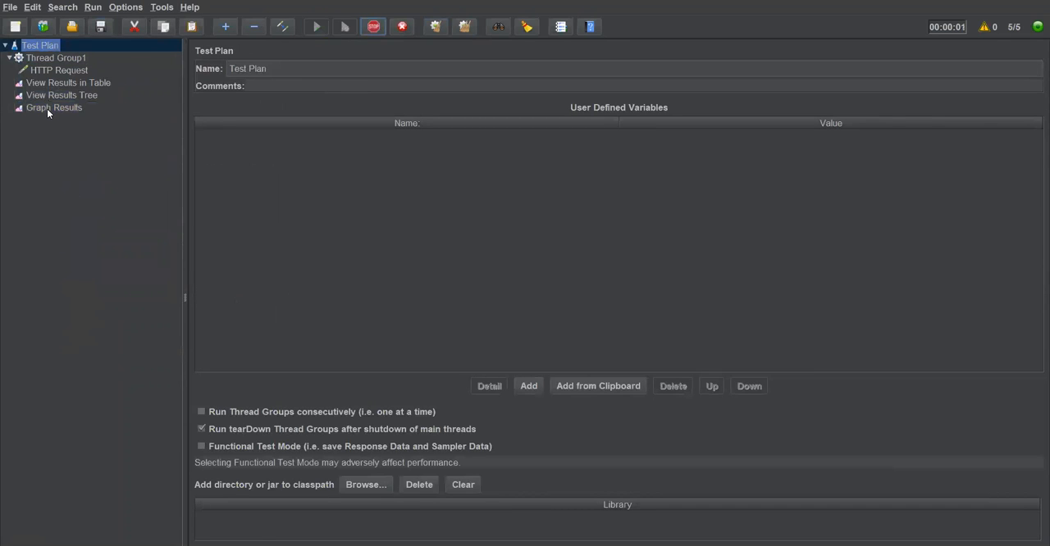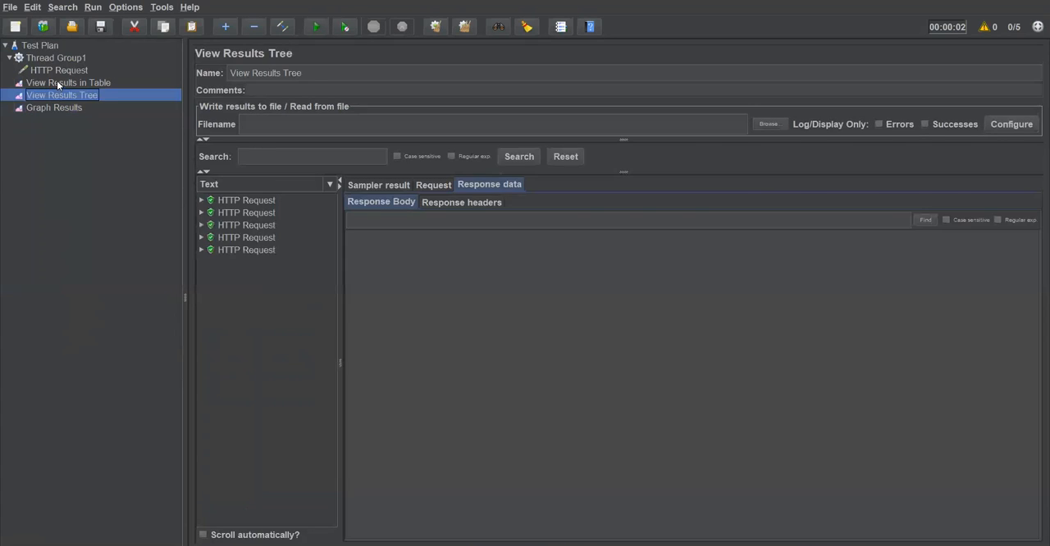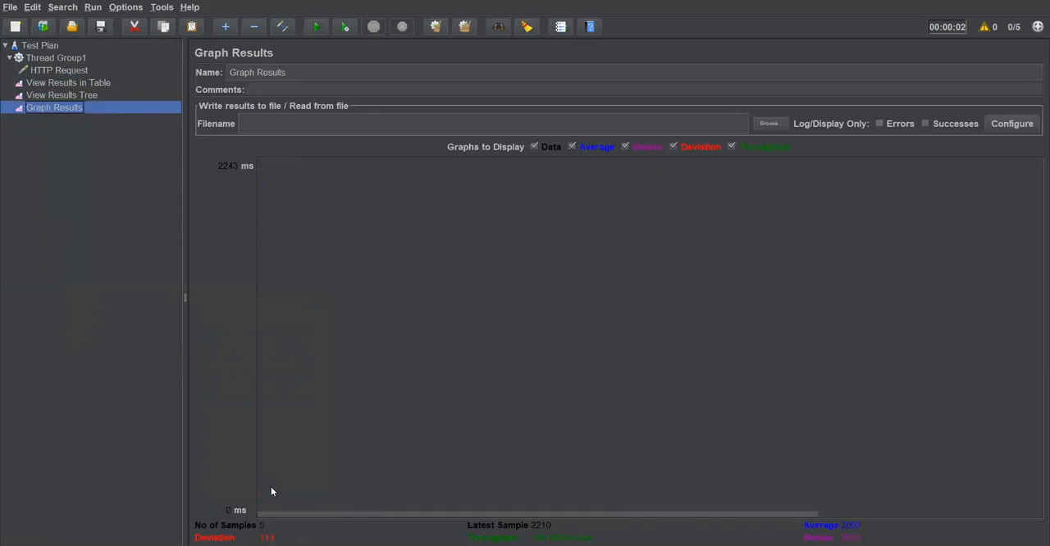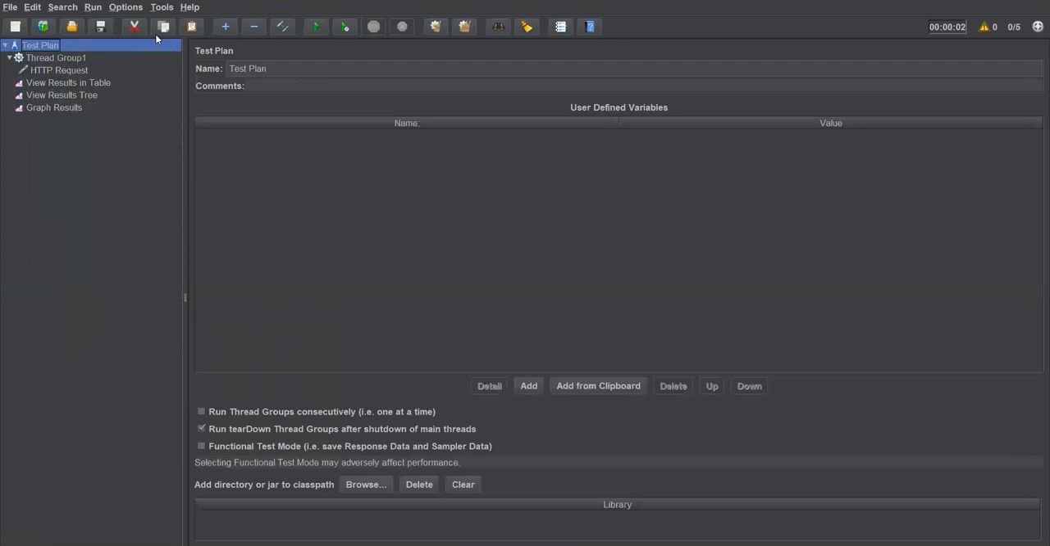So now you can go and see your graph results for 5 threads. So it is generated. Now tree output, everything is fine. In the graph results, it has generated something here. So you can see data, average, median, everything is selected. If you want to see this clearly, I can just make this run forever, because it keeps hitting the server and we can see whether the graph is growing or not. So save this plan and again clean the result and then execute your test plan one more time.